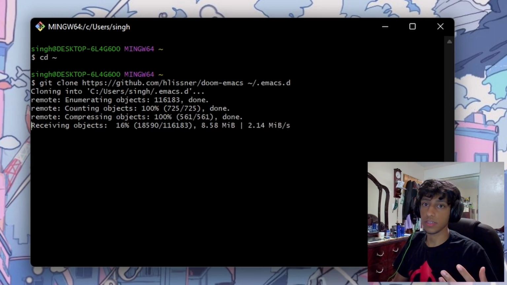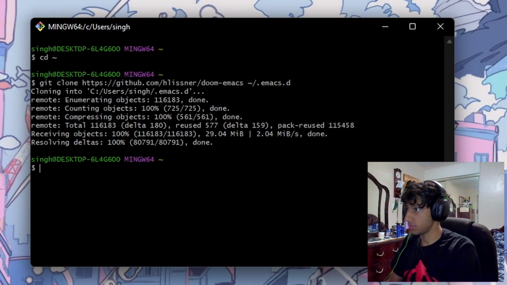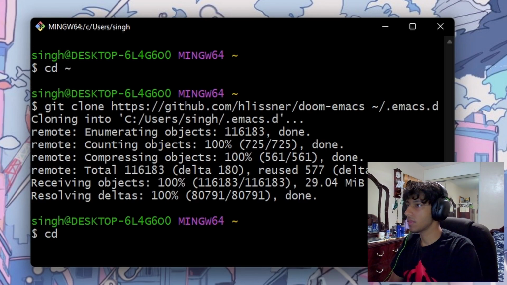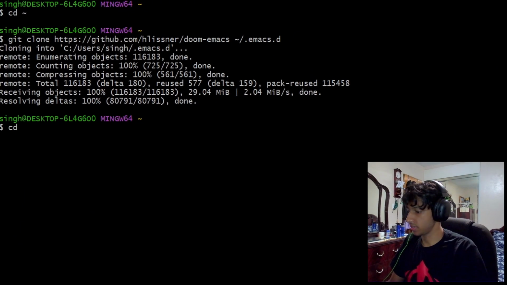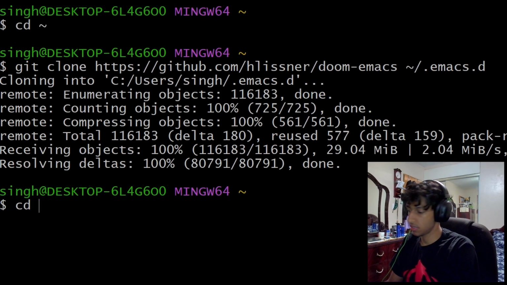Let this run. It's going to take a little while, so just let it run. Okay. After it has been cloned, we just need to cd into emacs.d. So we'll do cd. Well, let me do this so you guys can see better.